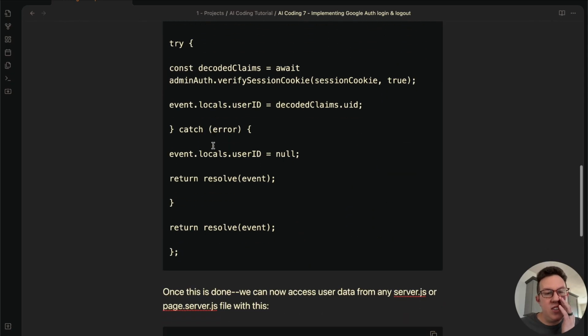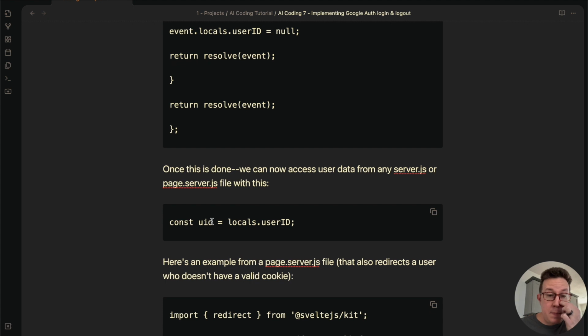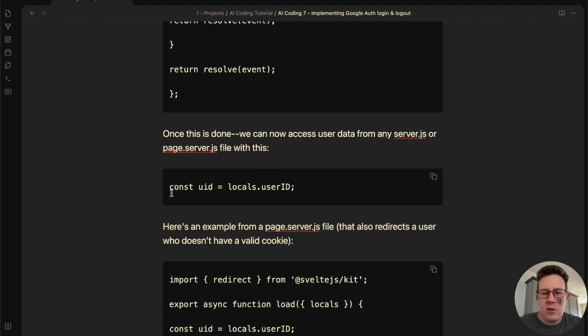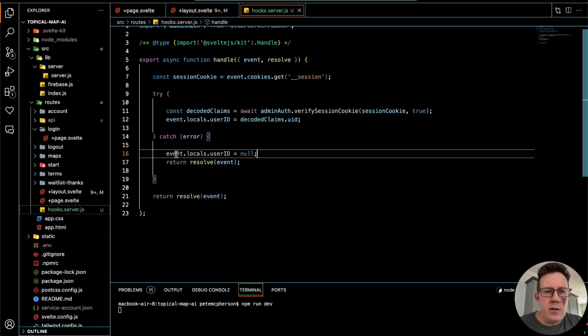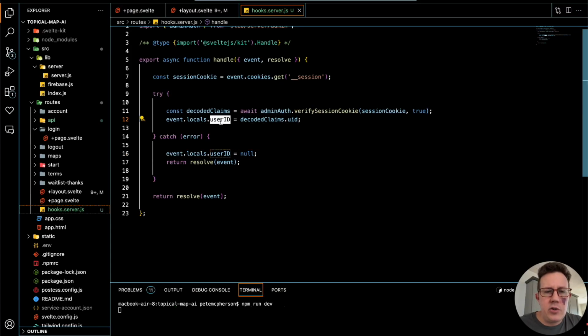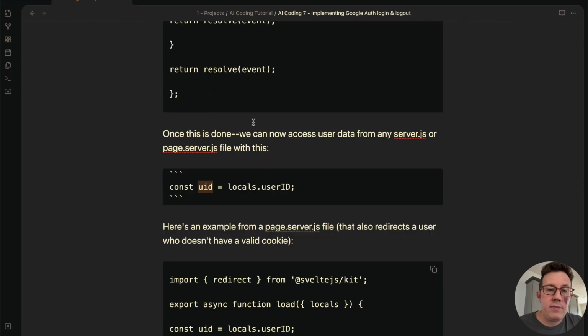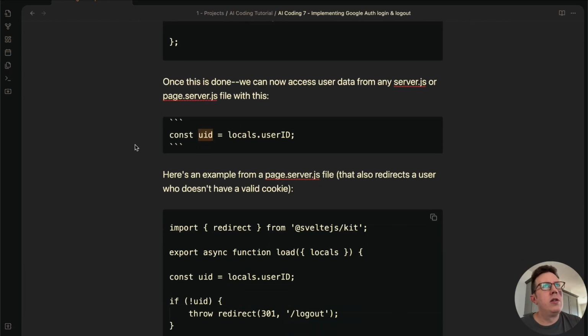One cool thing about this is we can actually use this when we do load functions, when we load data into different pages from server.js files or page.server.js files. We'll just name it UID, and then we'll call upon that local cookie to grab the user ID that we're creating right here, event.locals.userID. It's basically decoding the cookie stuff and getting that user ID that we can use for pulling that user's data or sending to Stripe if we need to.